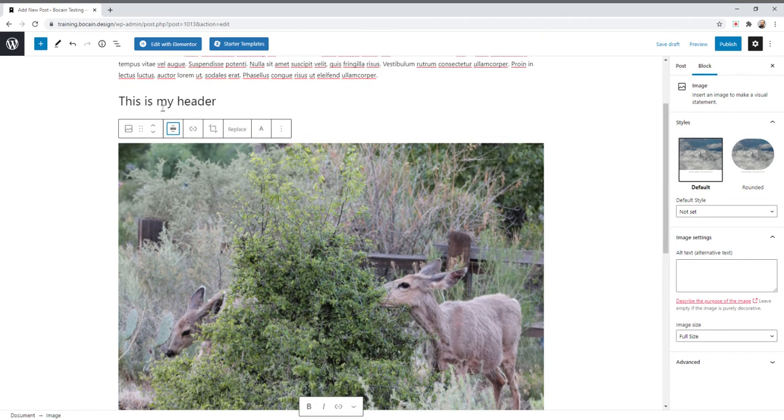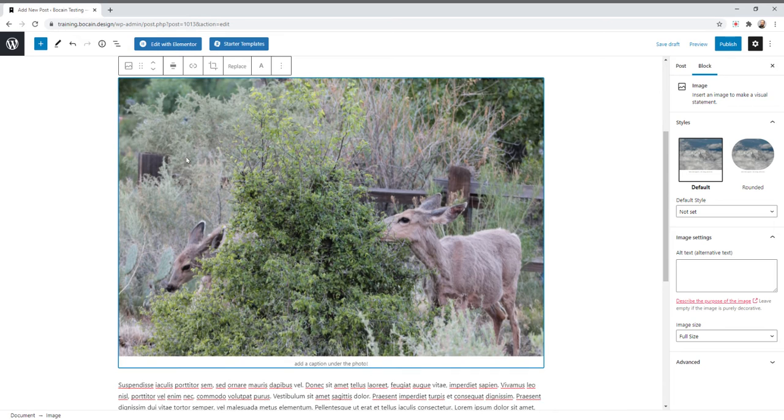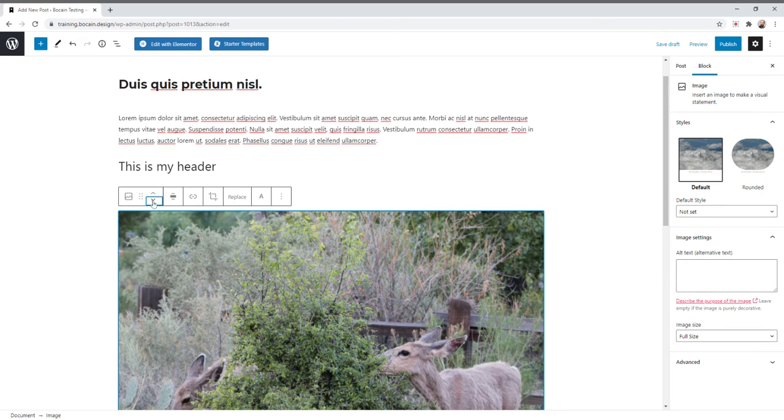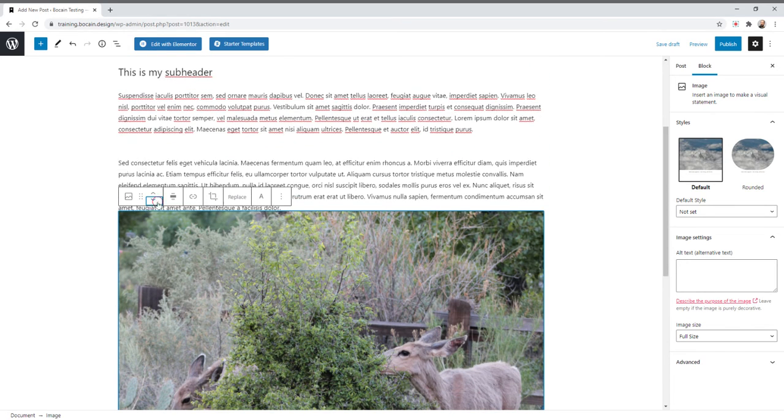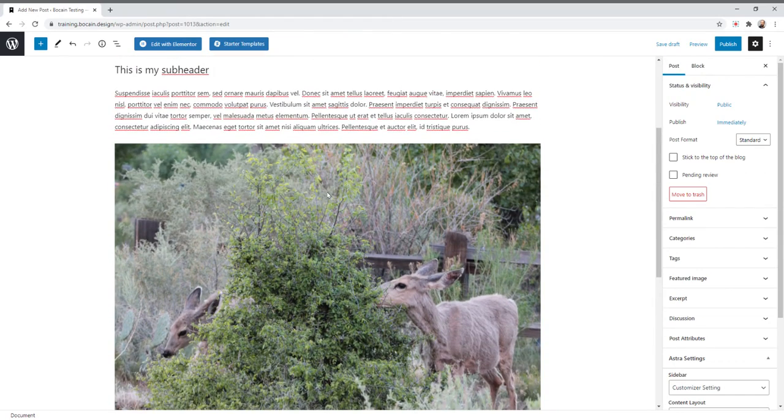Maybe we want a paragraph of text after the subheading before the image. We can drag and drop the image, or we could just click on the image and click this little down arrow and it'll move it down in Gutenberg. We click it down twice, up, you can see it just basically shifts it around.